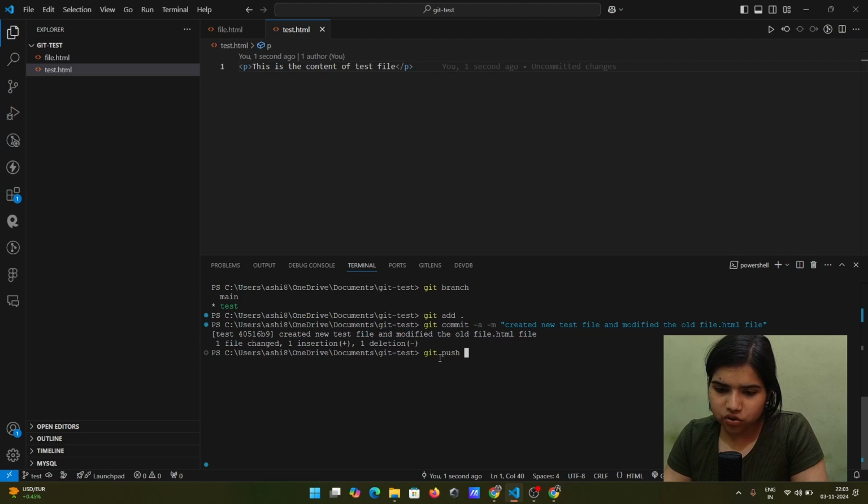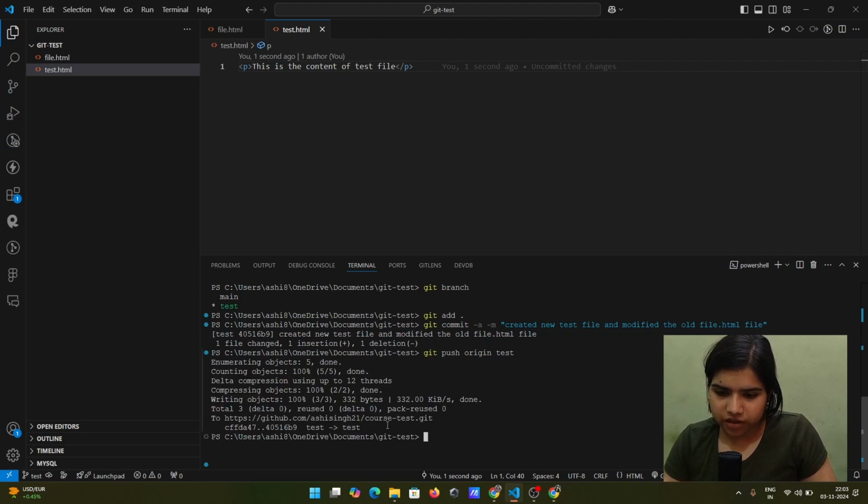So we have committed this to the new branch that we had created, and now we will do git push. But right now origin will not be the main, because origin actually refers to the branch name. So git push origin, and then the origin will be test. This is the name of the branch. So git push origin test. So we have created it.